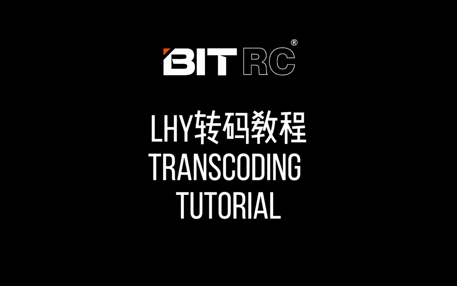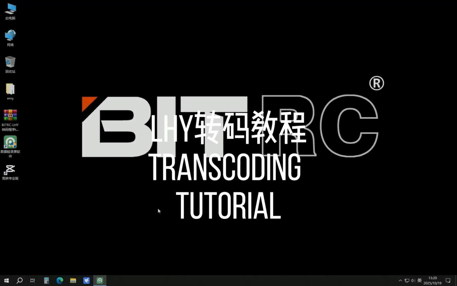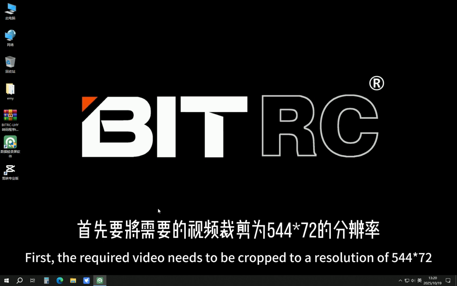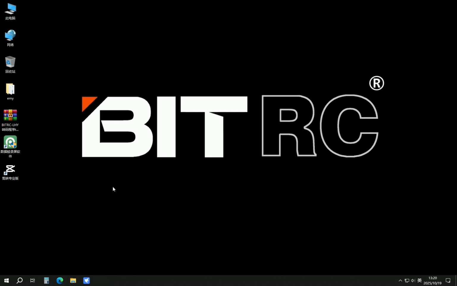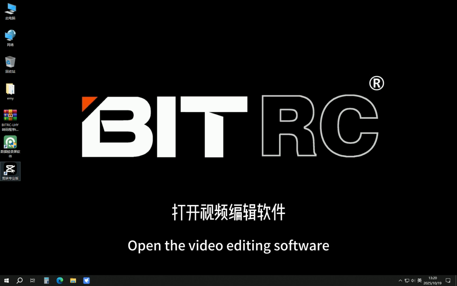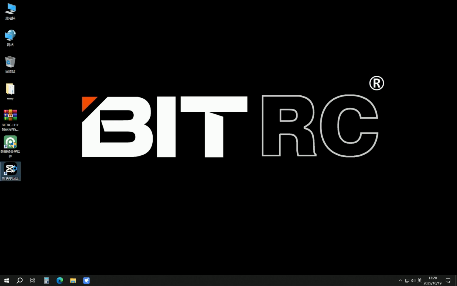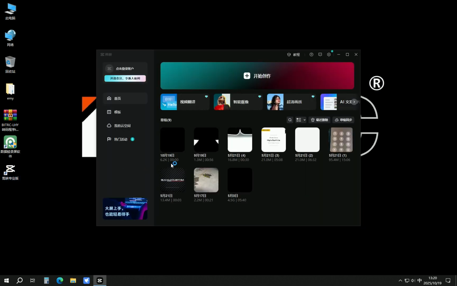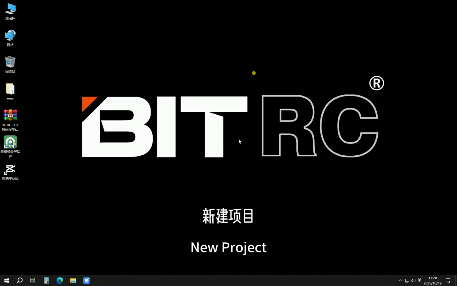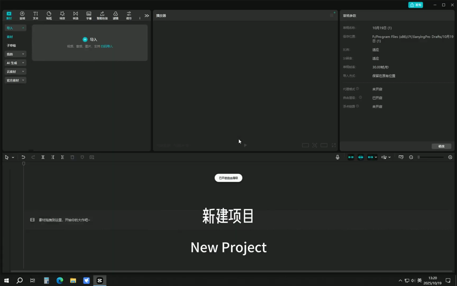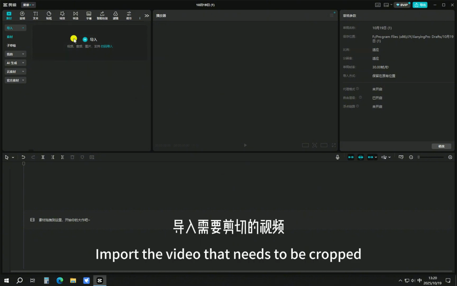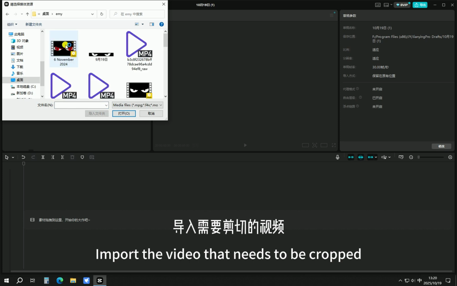LHY Transcoding tutorial. First, the required video needs to be cropped to a resolution of 5:7:2. Open the video editing software. New project. Import the video that needs to be cropped.